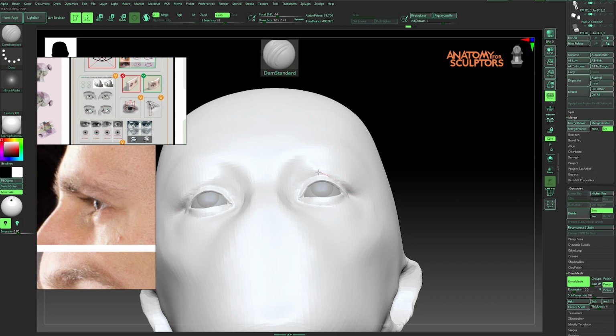Here I'm making the final adjustments like the eyebrows region, nose bridge, and final lines and details for the eye region.